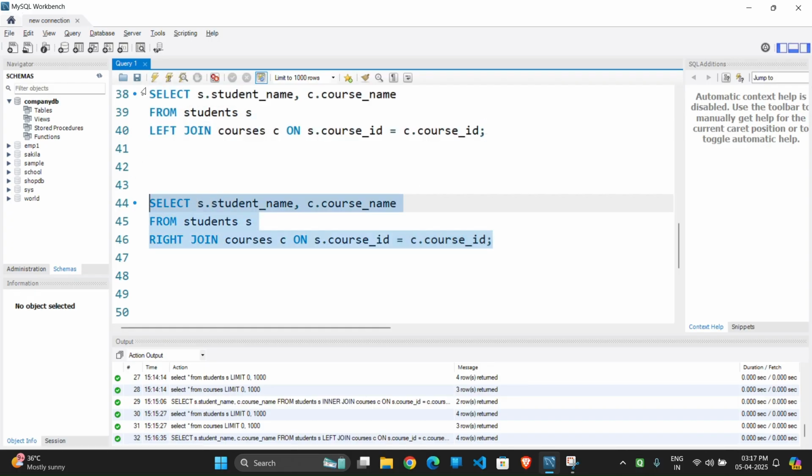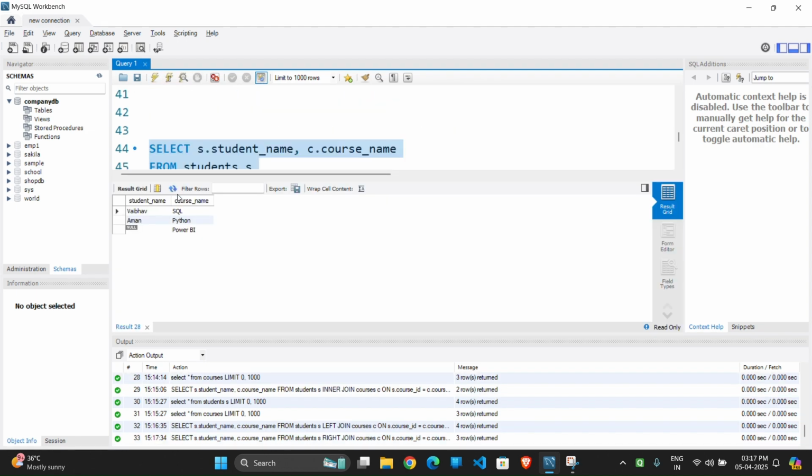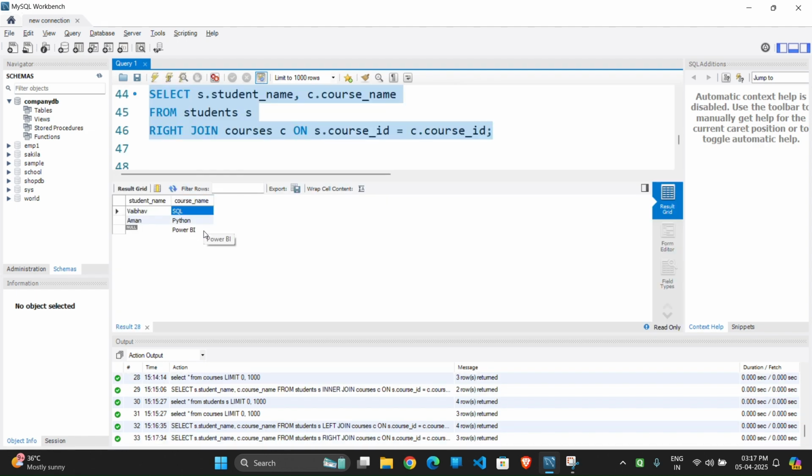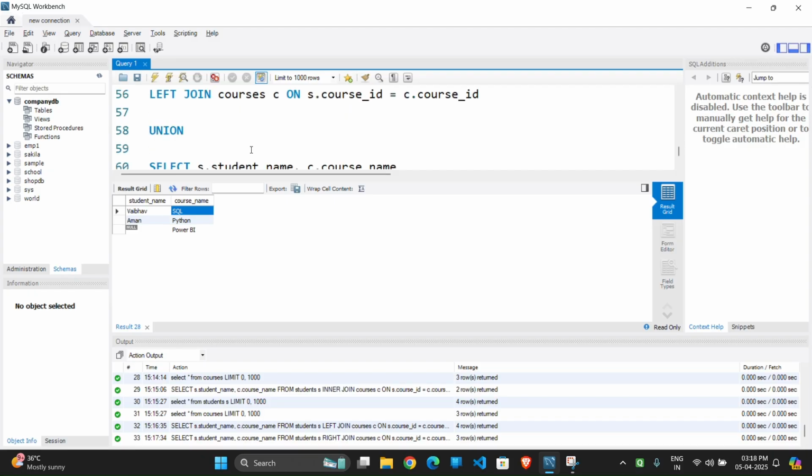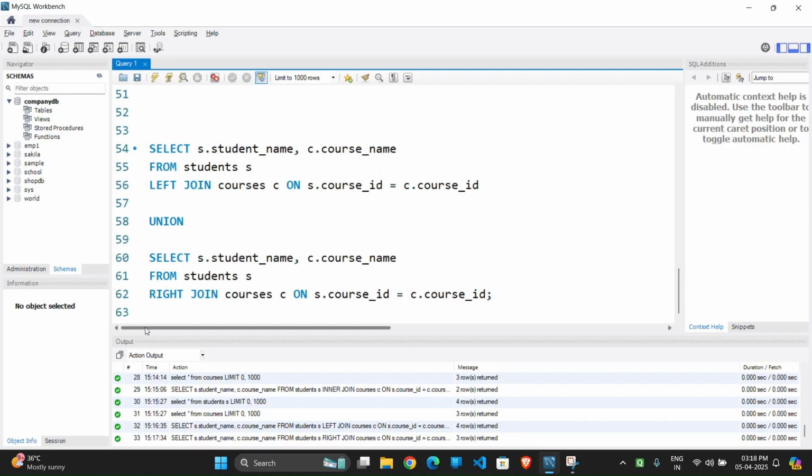We will move on to the right join and just run it. Here you can see that it has thrown the data which is common between the two tables as well as the data in the right side table. So this was all about the left join, right join and inner join.